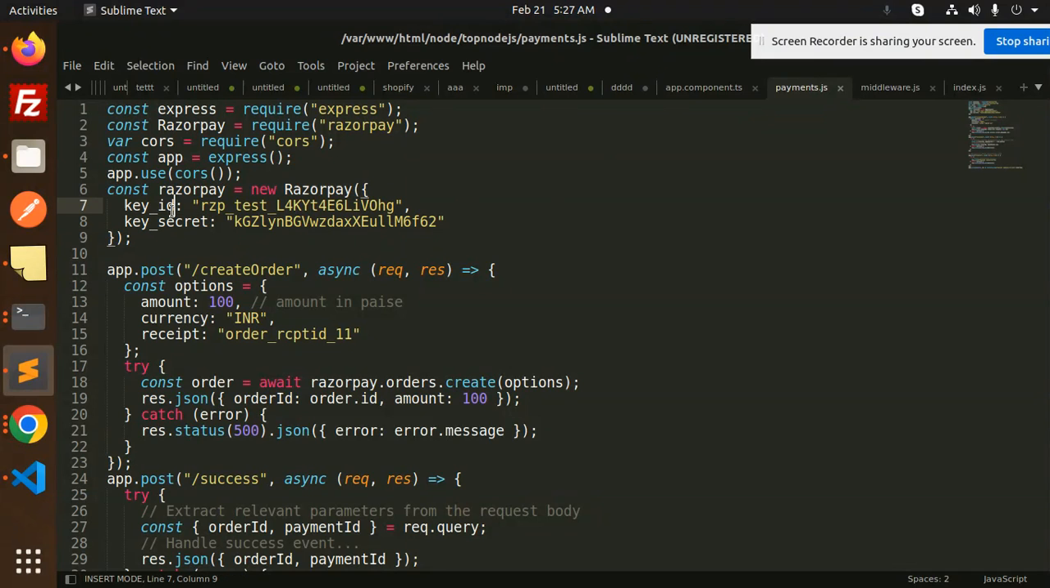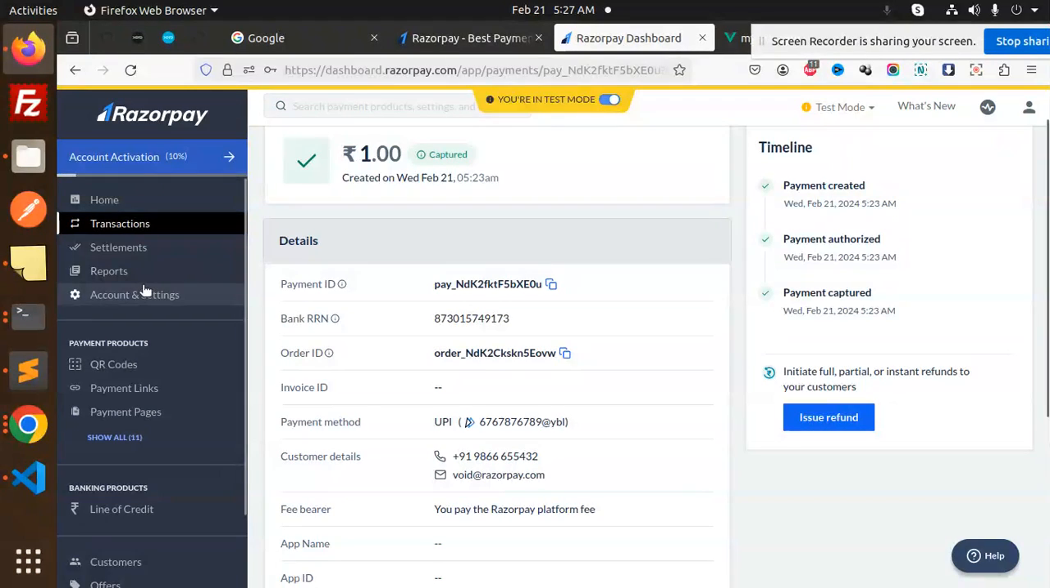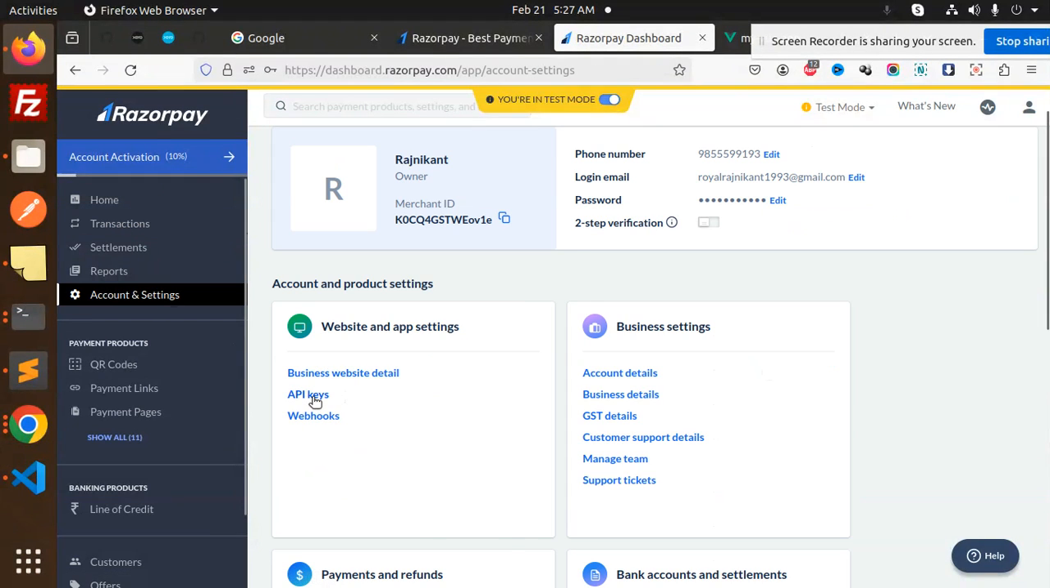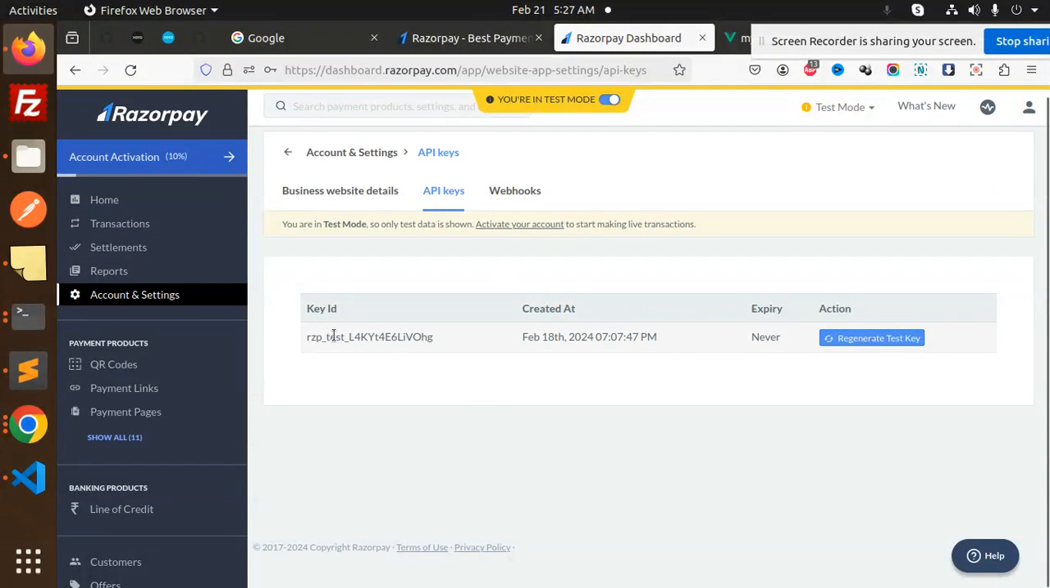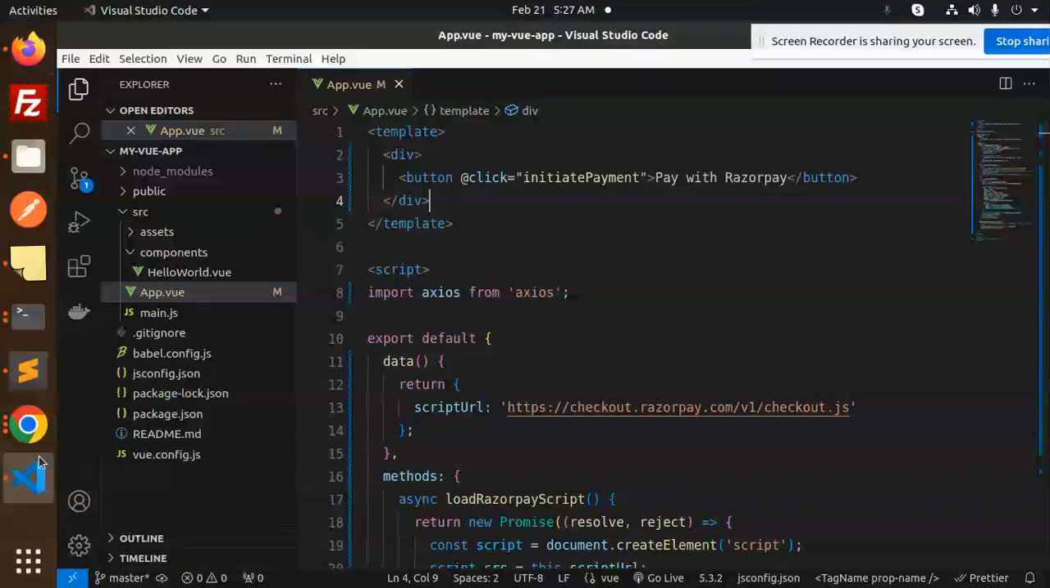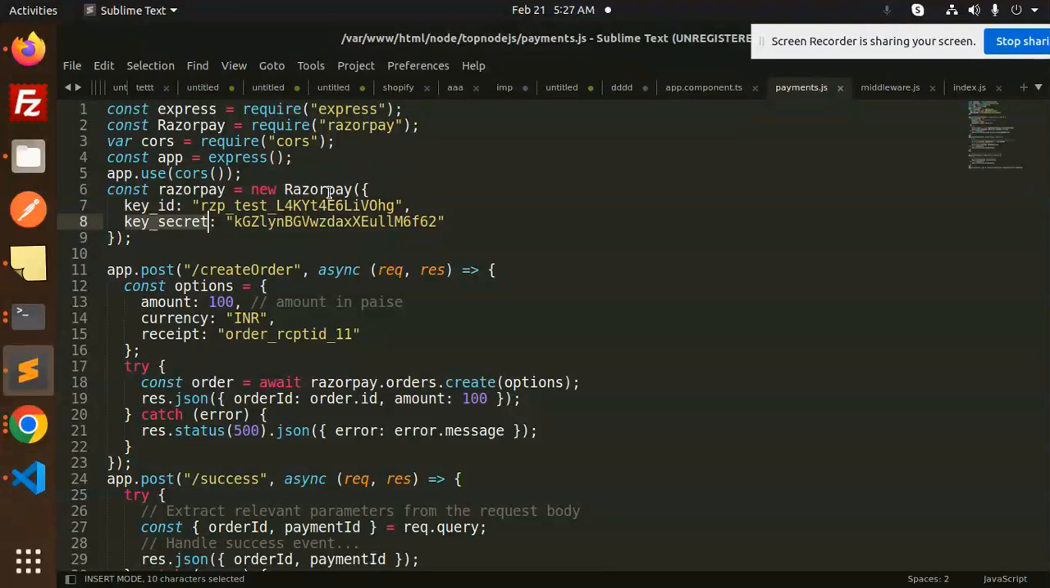So how do you get this key ID and the key secret? Go to the Razorpay dashboard, go to the account settings, go to the API keys, and the key ID is there. If you haven't created one, create a new one, and you will get the key ID and the key secret over there. So the next one, this is done.